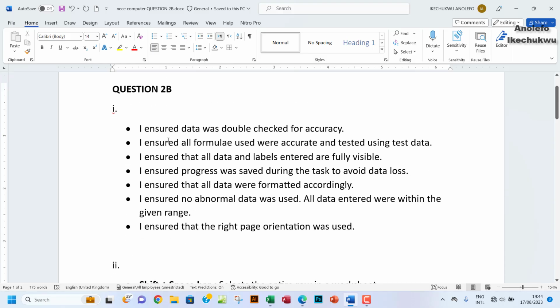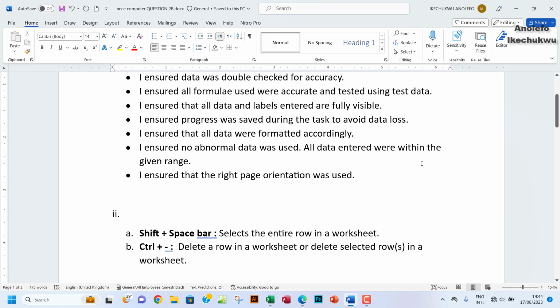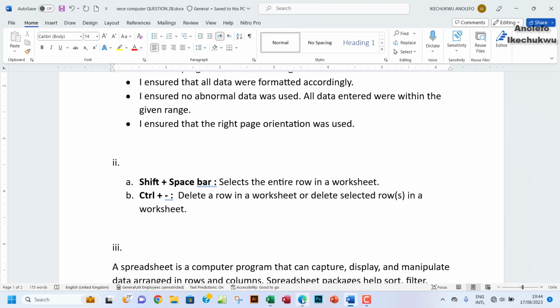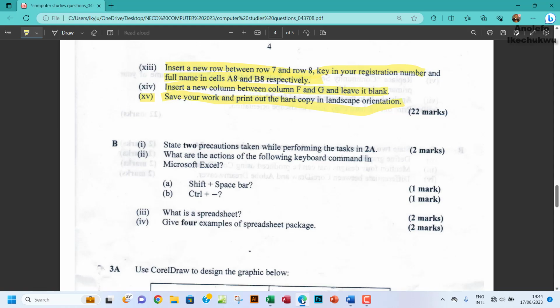2A: ensured data was double checked for accuracy, and so on. I ensured that the right page orientation was used. So you can also look at all this. Okay. So the other question: what are the actions of the following keyboard commands in Microsoft Excel?